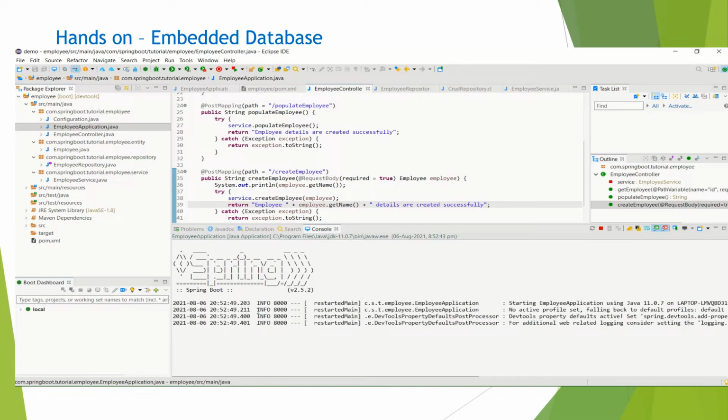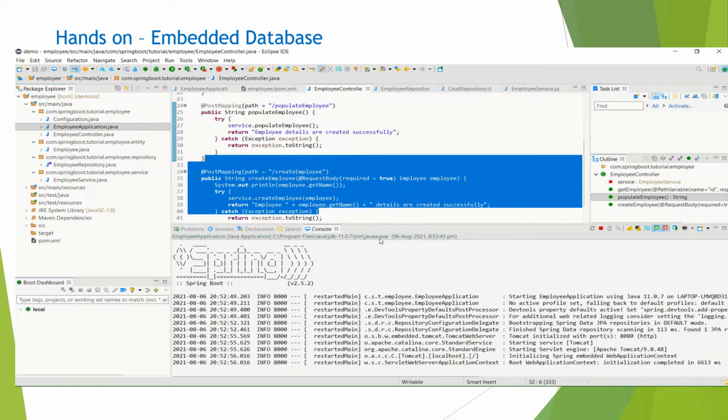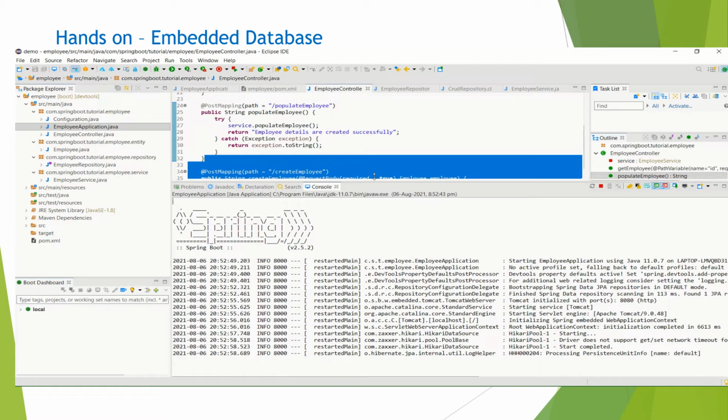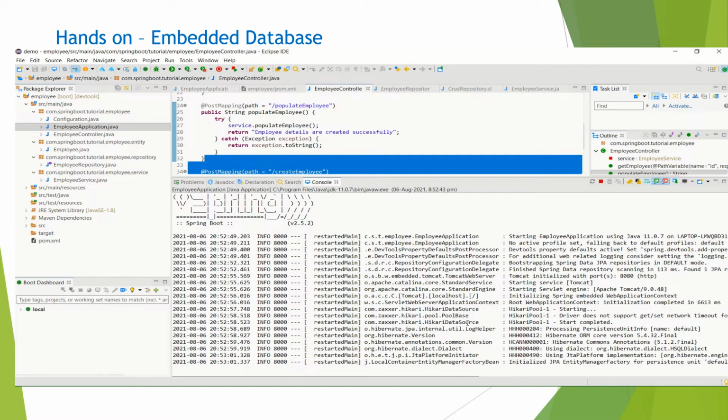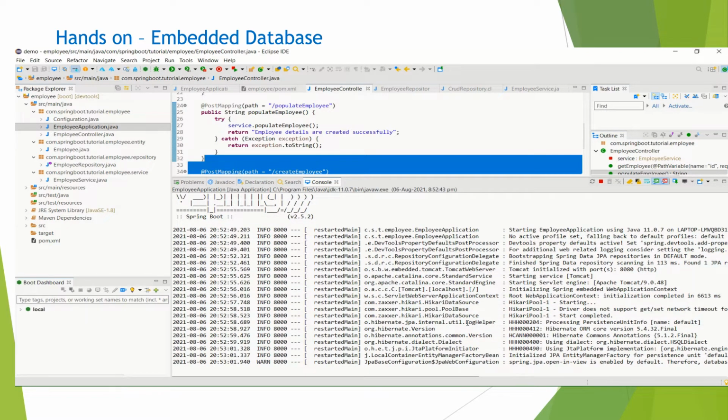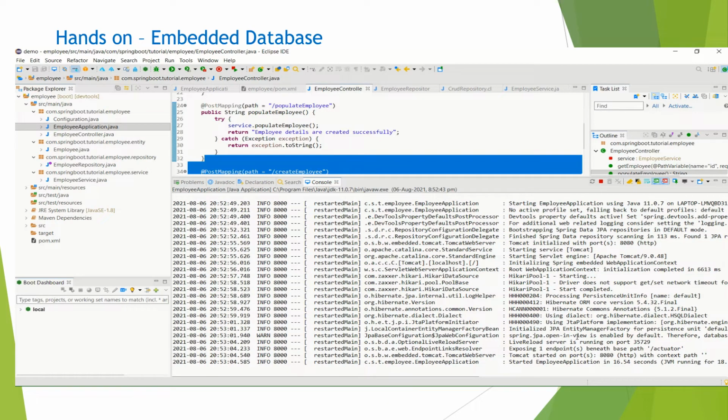Till the server is running, if we see the console, a few things we need to observe. First, the Hikari pool is starting. What is this? This is the connection pool to connect with the database. It is required whether we connect with the embedded database or an actual production database, that corresponding external database. So first we need that connection pool.